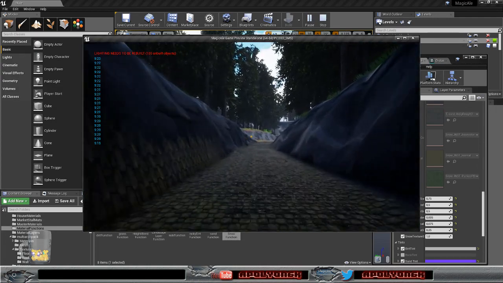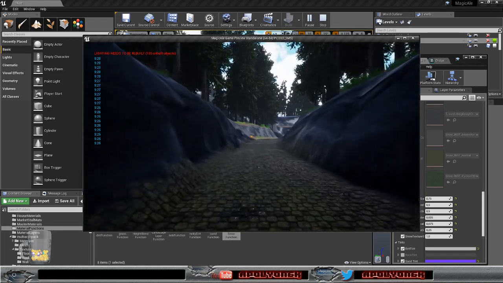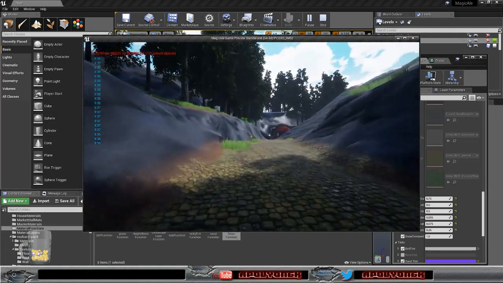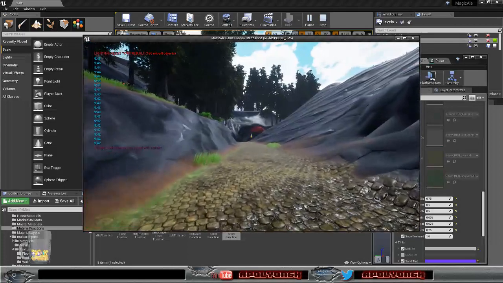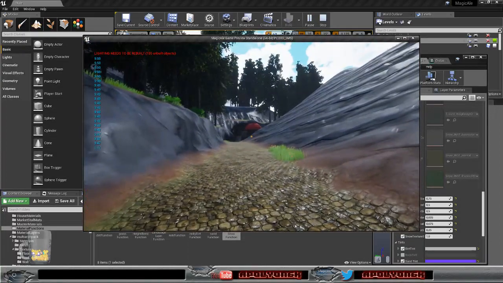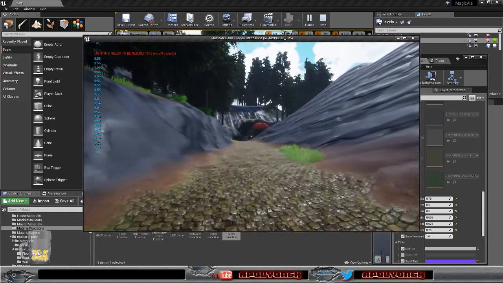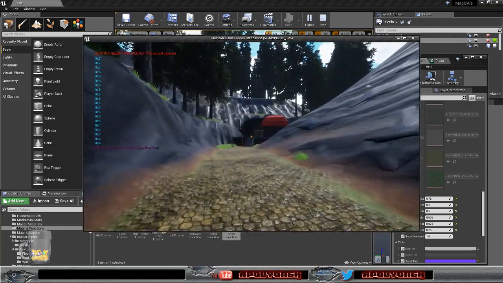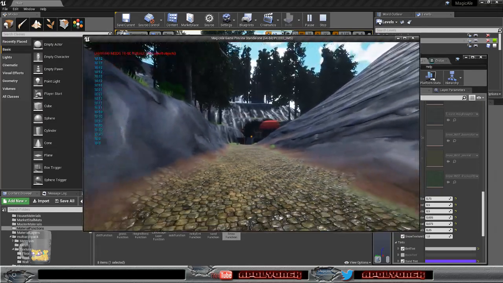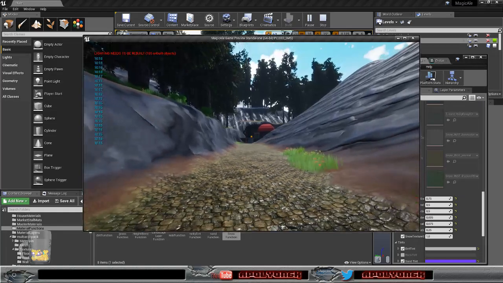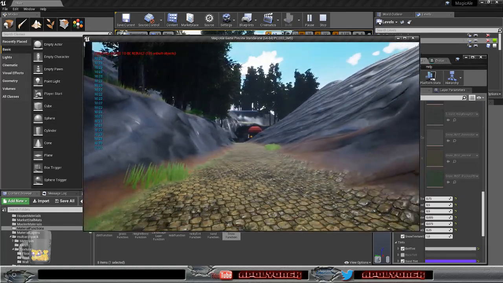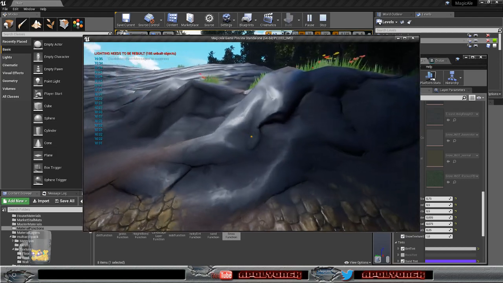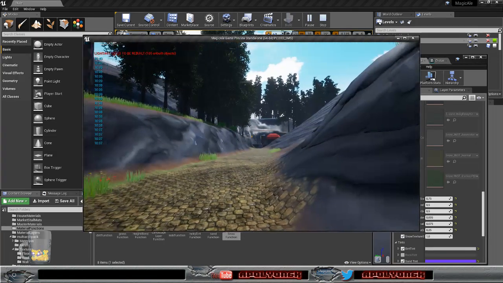I think we should see a difference here. Yeah, we see it there. Okay, is this good tiling wise? I think it could be a bit smaller here as well.